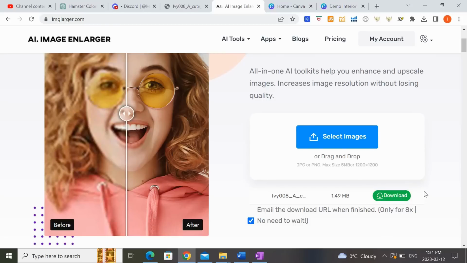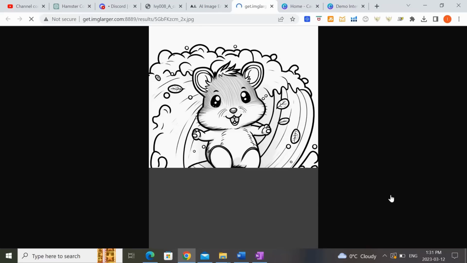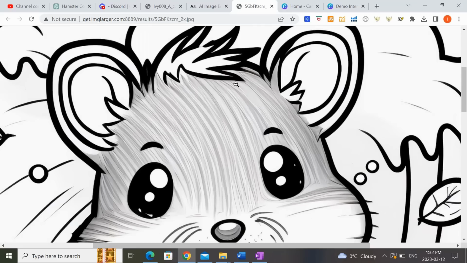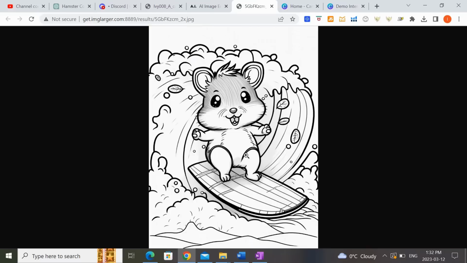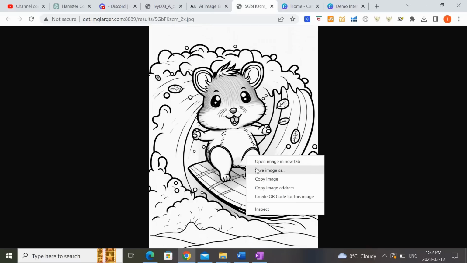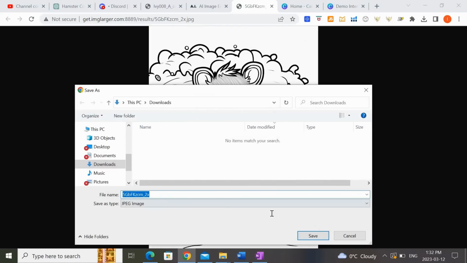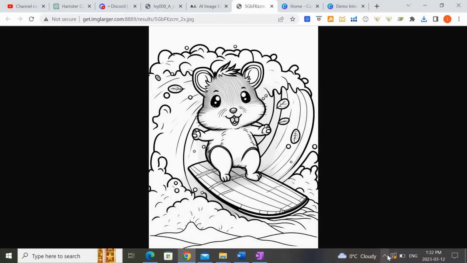Okay, so looks like we're done. So I'm going to hit download. And there we have it. So I'm going to save this as well. And I put it in my downloads. Maybe I'll name it hamster 01, save it, and we're done.